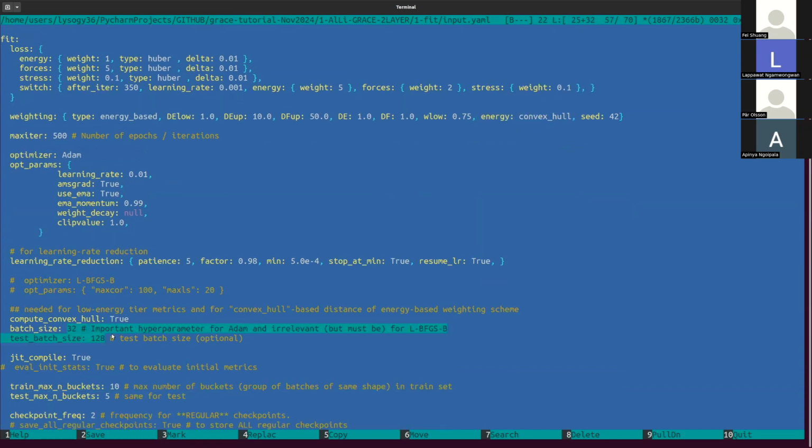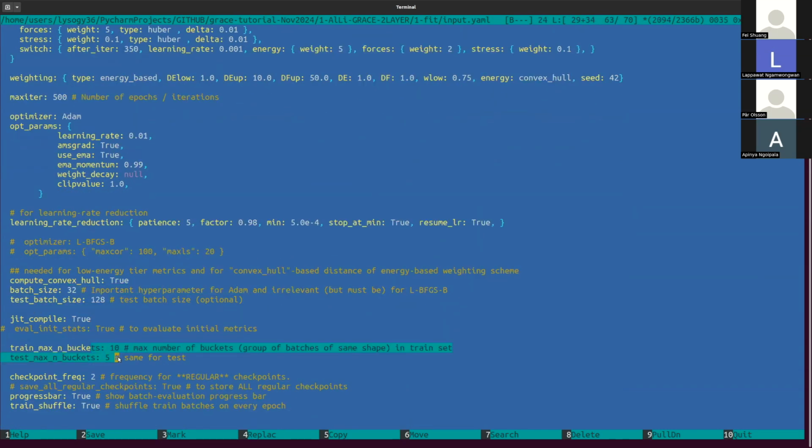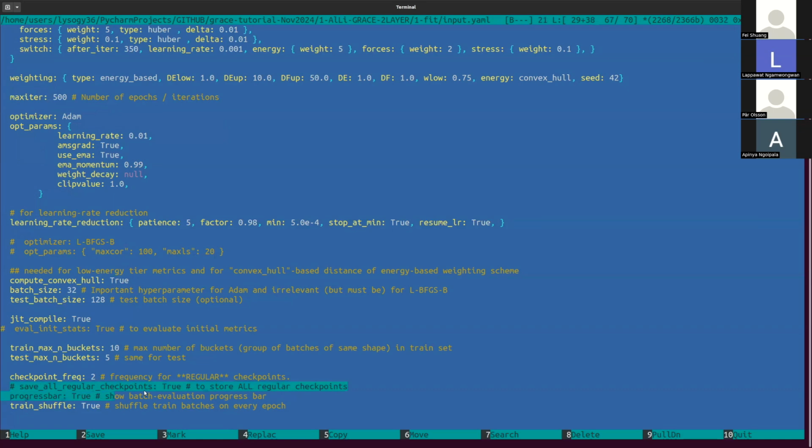So the batch size we provided here, and this is the number of buckets, 10 and 5, that I was describing beforehand. Automatically, when Gracemaker is running, it will save two types of checkpoints in parallel. Checkpoints are the current version of the parameters learned up to now. First of all, it will always save the best test loss checkpoint, which depends on how you improve the test loss. And second is a regular one, just every some number of steps, for example every 2 steps, it will save the checkpoint file. And if you want to have, for some reason, the complete history of the checkpoints, you can uncomment this line to set save all regular checkpoints to true.